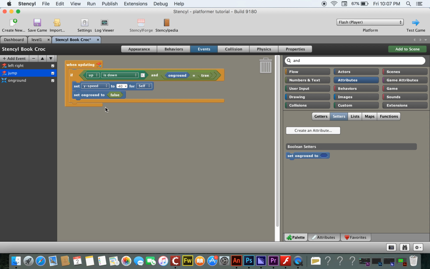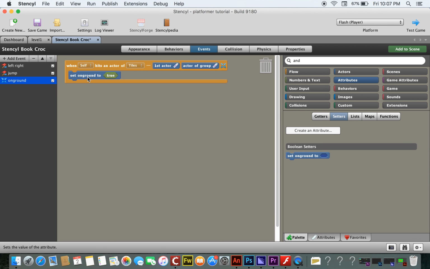So what this means is if up is being pressed and your crocodile is on the ground, you're going to jump at this speed. And as soon as you're in the air, on ground will be false. And you can only jump if on ground is true. And our collision here establishes what on ground is. So let's test our game.